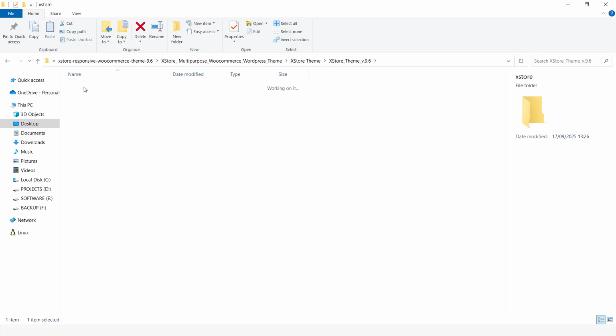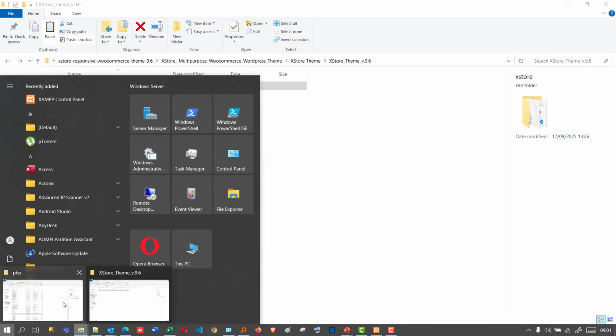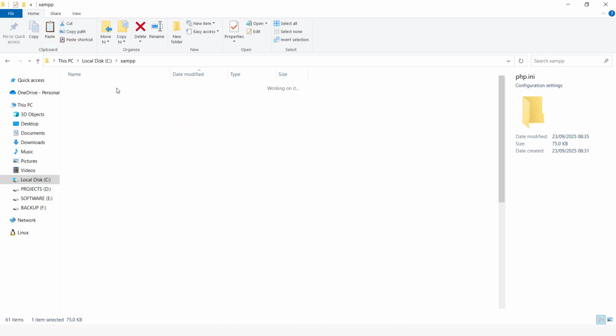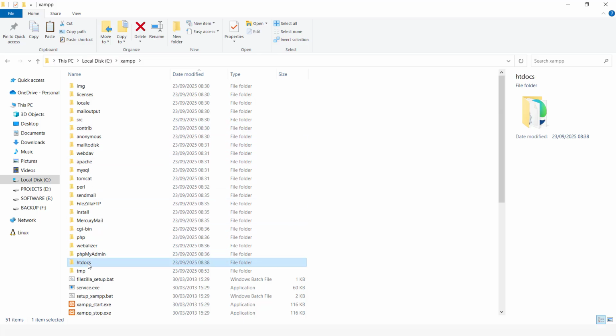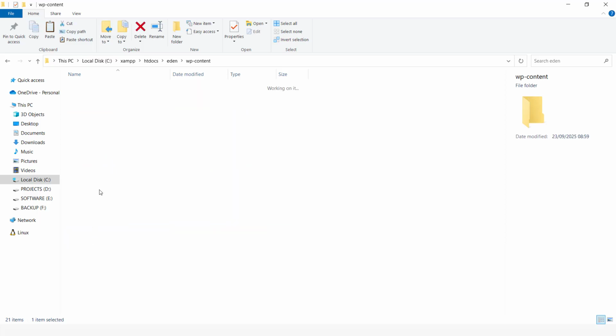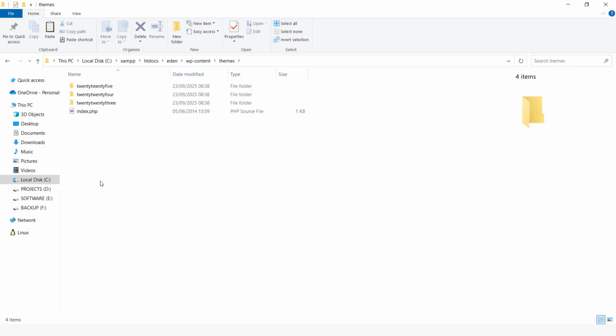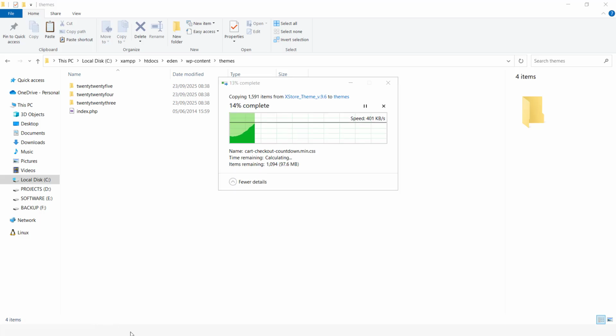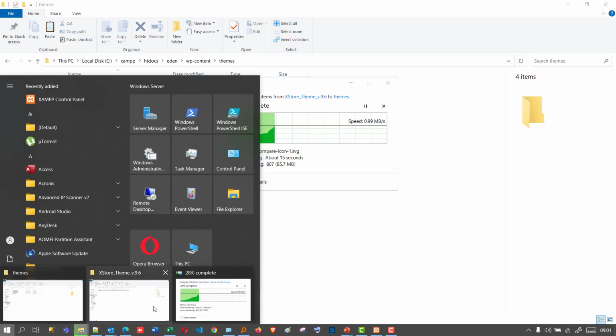So we are going to just take this file, which is the primary theme, to our themes folder, which will be under htdocs, Eden, WP content, themes. Then we paste it here. We're going to do the same for the child theme.